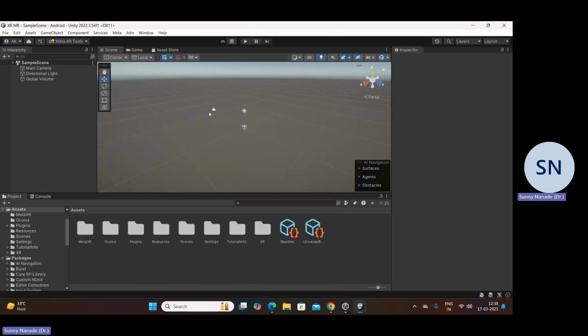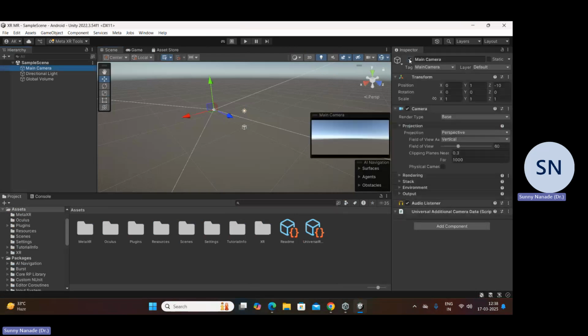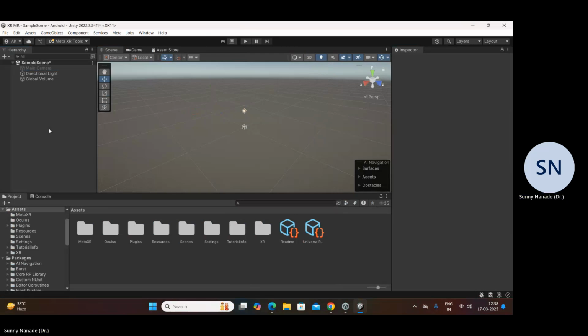Now, what are the changes? In a headset, how do you see? Over here, you are going to see via camera. What do you have in a headset? When you wear a headset, two eyes are there, right? So now we need to see via the camera of the headset. Very first thing, select your main camera and disable this. Okay, I selected the main camera and disabled it.